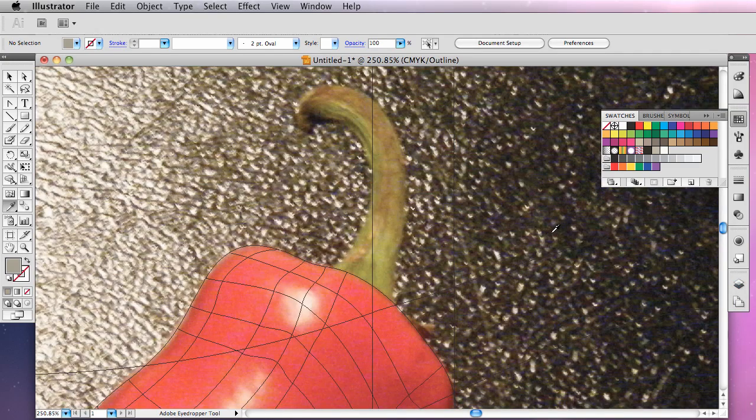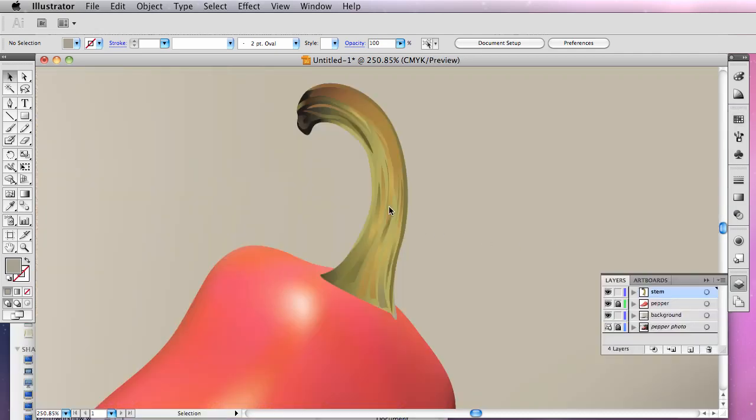You could do a gradient mesh on the stem, but I think it works nicer if you just draw a bunch of shapes in here with gradients in them. It makes the stem look much more woody. So here's the stem I created. It took a while. My stem layer needs to be down below my pepper layer to put it in the right spot.